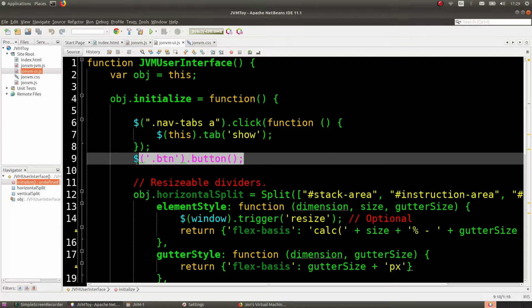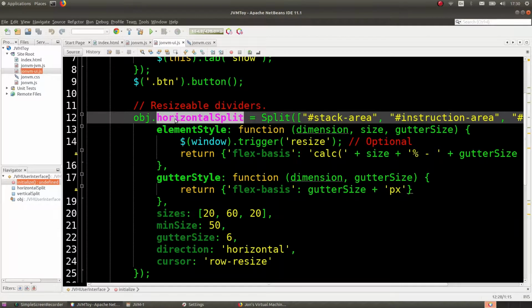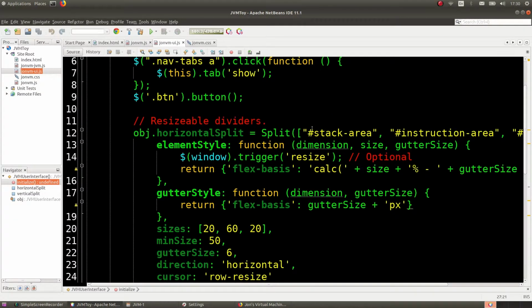And we have some code that activates the buttons as well. We're not yet linking those up into any handlers, so the buttons don't actually do anything yet. But this is the jQuery code that allows us to interact with the buttons. And then finally, we have these horizontal and vertical split objects.